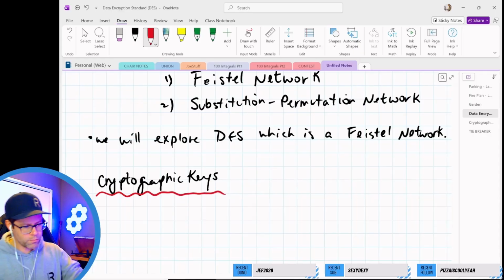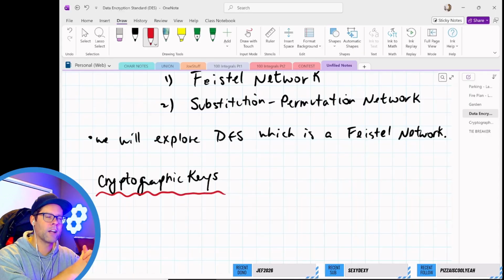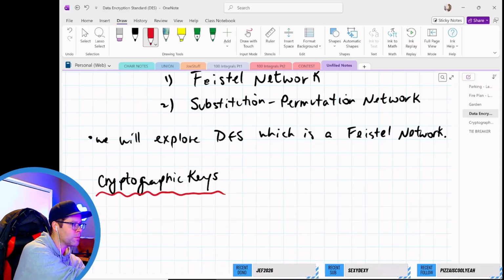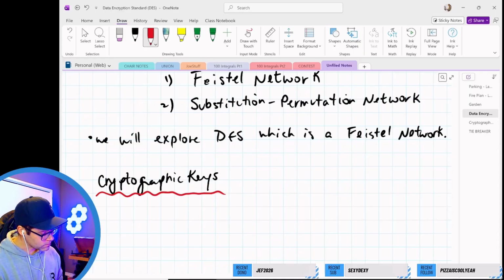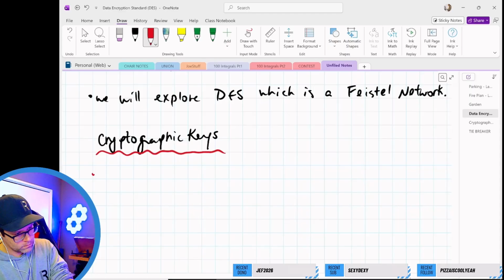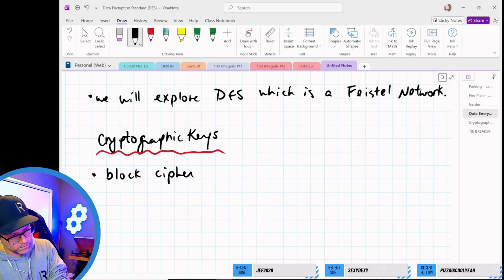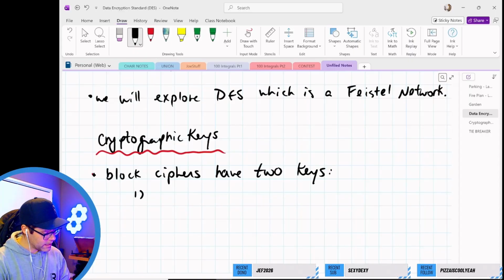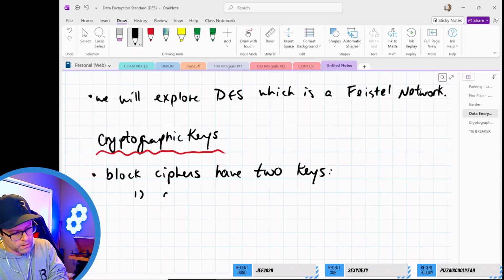Before we move into the process of DES and what a Feistel network actually looks like, one other preliminary thing that might be helpful to know is about cryptographic keys. When we're working with block ciphers, we have two different kinds of keys. We have a cipher key and a round key.